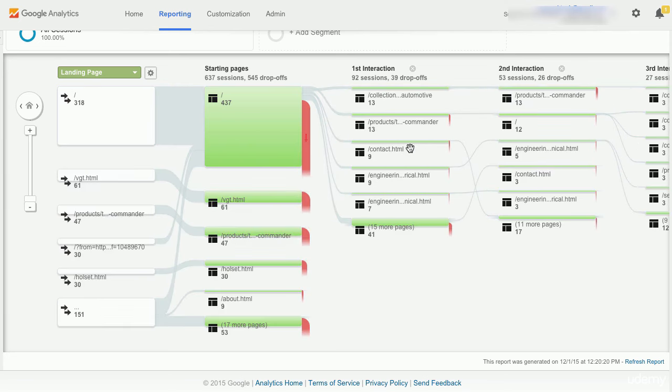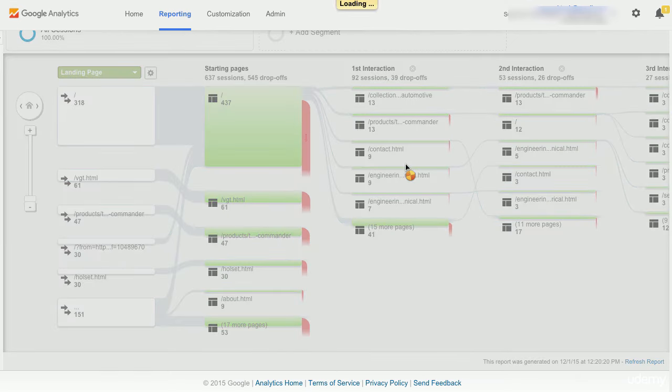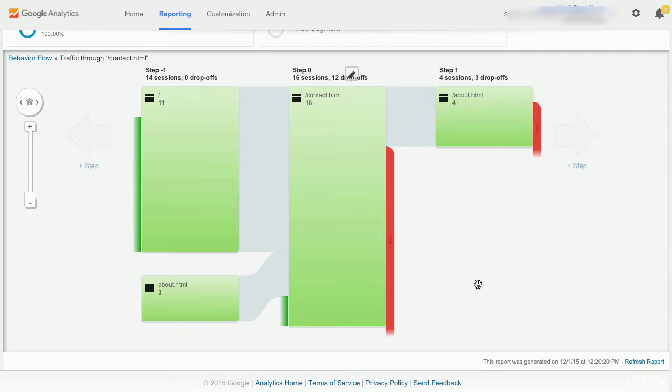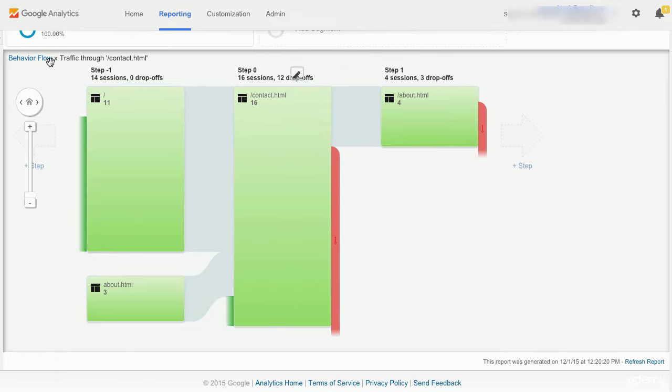We can also explore traffic, and this zooms in on the contact page. We can see where the traffic to the contact page is coming from. That's step 1. Then the contact page is step 2. And then where visitors go after the contact page, if at all. And in this case, they go to the About page or drop off. We can go back to the behavior flow by selecting it in the top left-hand corner.